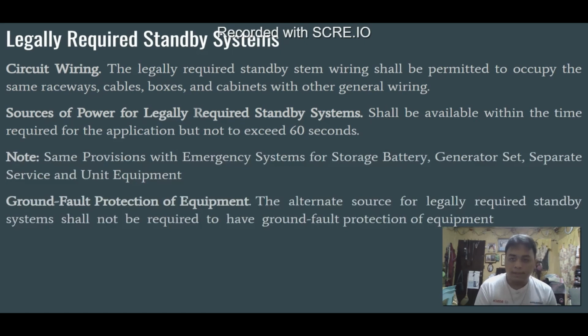Circuit wiring. The legally required standby system wiring shall be permitted to occupy the same raceway, cables, boxes, and cabinets with other general wiring. Sources of power for legally required standby systems shall be available within the time required for the application but not to exceed 60 seconds.